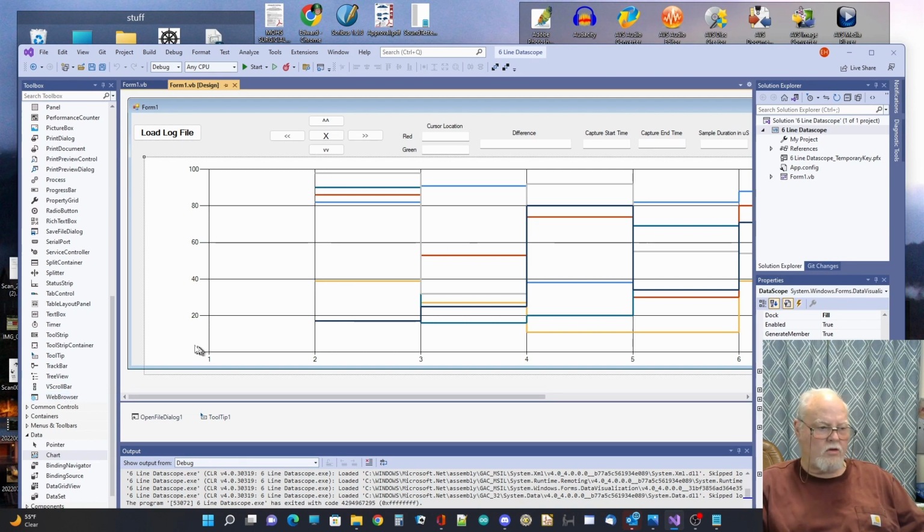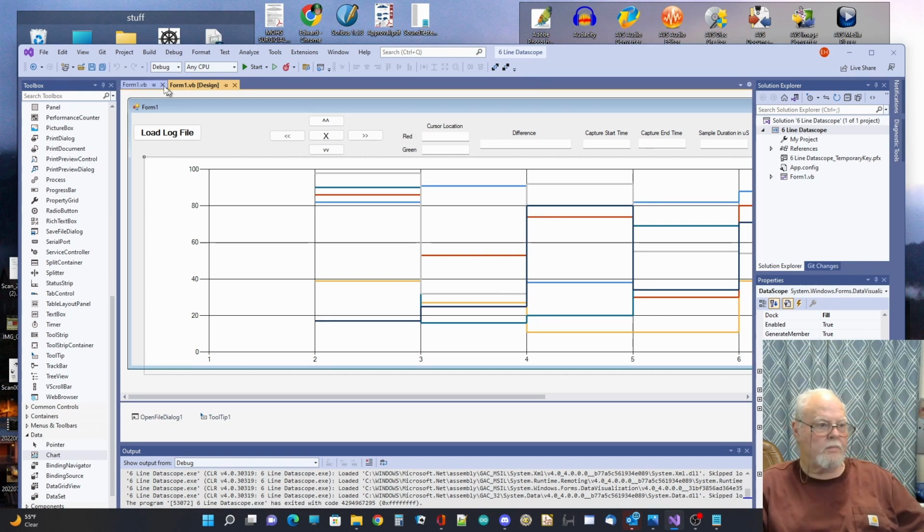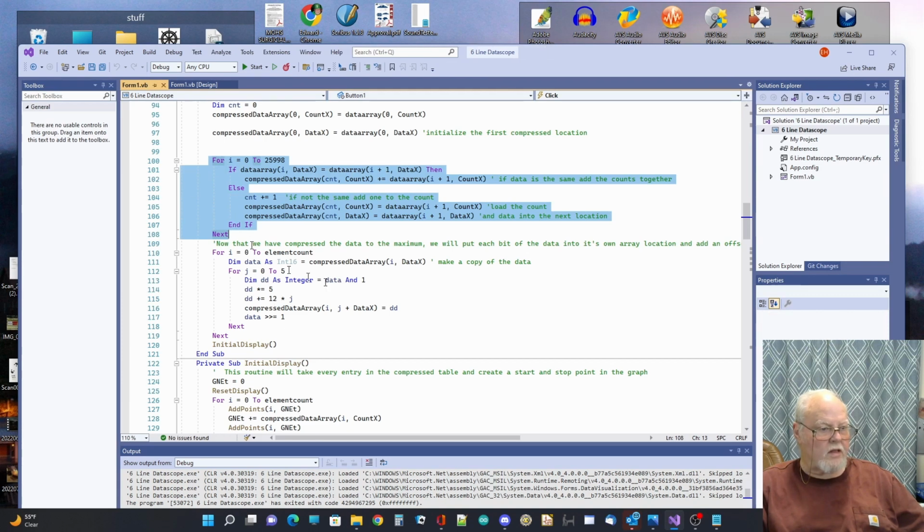So I need to place the lines at 6 different locations on the chart, and I need to make it go up and down if it gets a 1 or a 0. So since this index is numeric, I need to add an offset to each of the lines to make them higher up on the chart. And that's what this little section of code right here does.